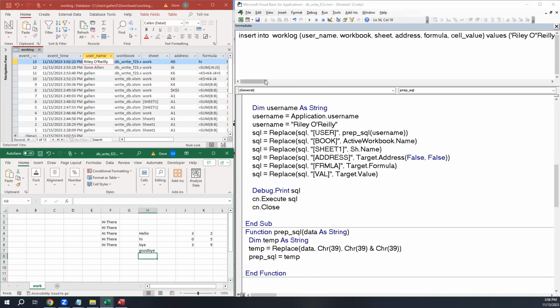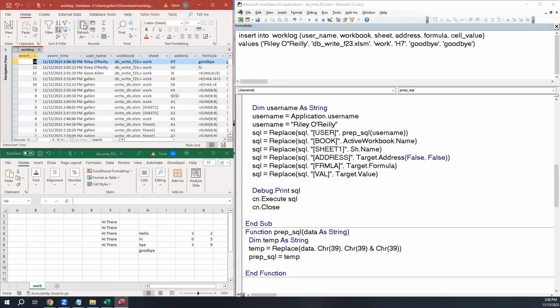So we can see that as we look at the SQL that's getting executed, that has doubled up that single quote. So it's done that right here. And if we refresh this, we should see that value coming in just fine with a single quote.